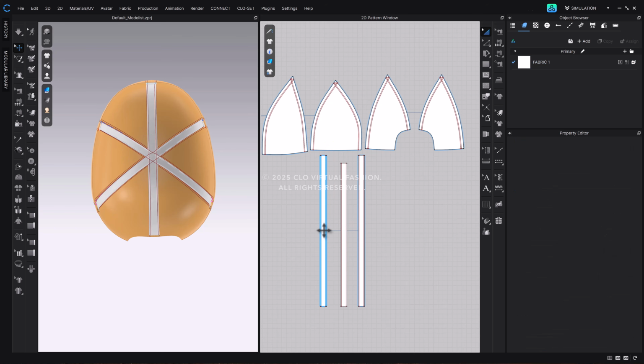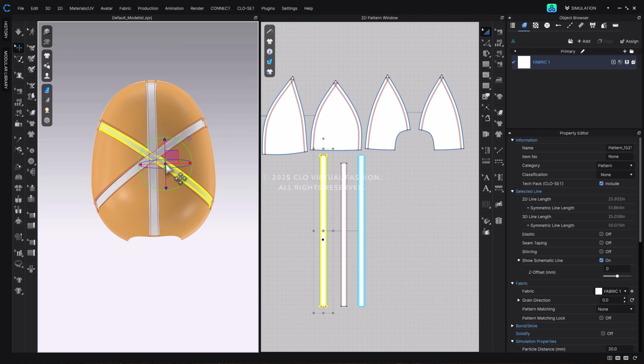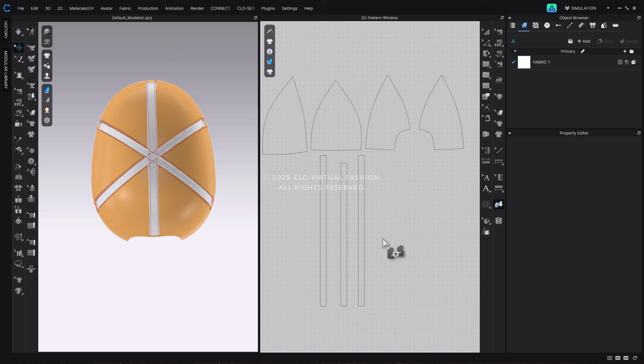When you look at the placed bias tape patterns, you'll notice they overlap. If you run the simulation as is, the patterns will collide with each other. To prevent this, we'll set the pattern layers so they don't collide during simulation. Select the Set Sublayer tool from the 2D Pattern toolbar.